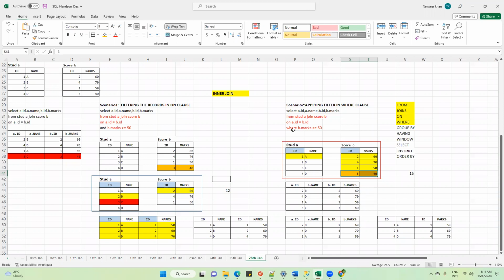Can we use the OR operator also in the ON clause? Then what is the condition, and which will perform first? For example, on a.id equal to b.id, or b.marks is greater than 50. In that condition, how will it work?